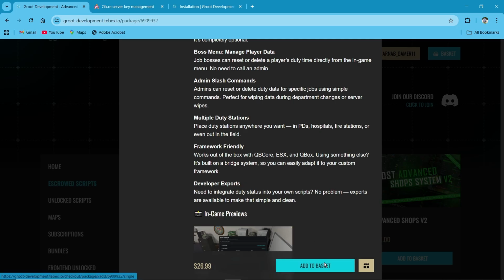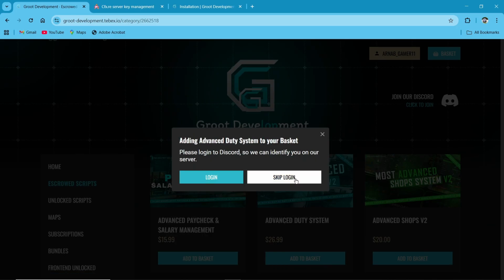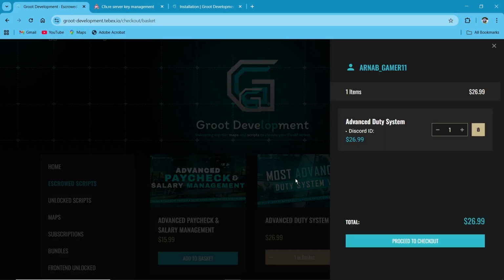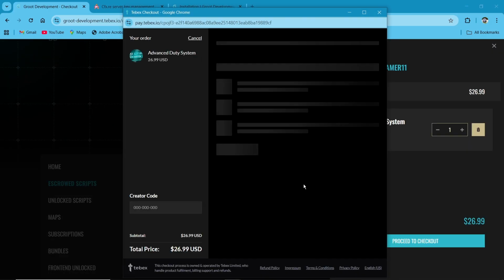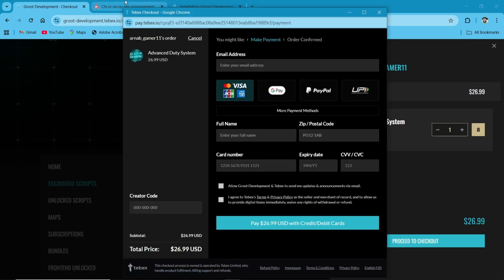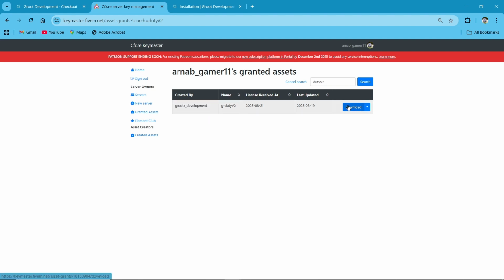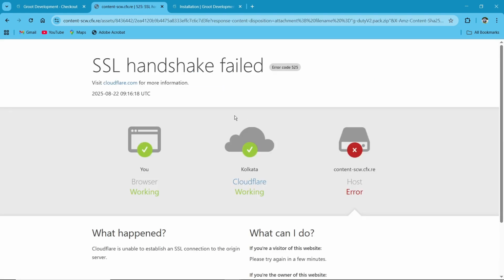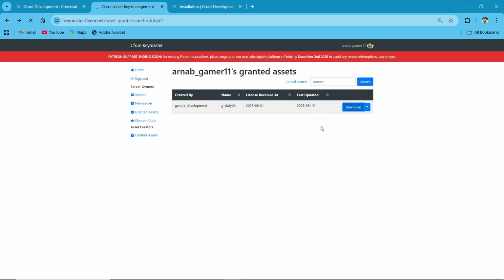So now just click on Add to Basket. Make sure to log in with your CFX ID. After adding it to your basket, you need to click on Proceed to Checkout. After completing your payment, the script will be received in your Keymaster ID. Here you can see, I already got it. Just click on Download and save it to your computer. Then open the file and click on Extract here.